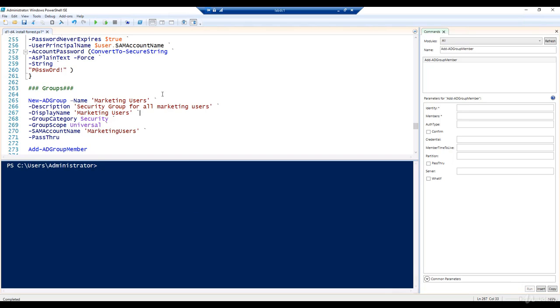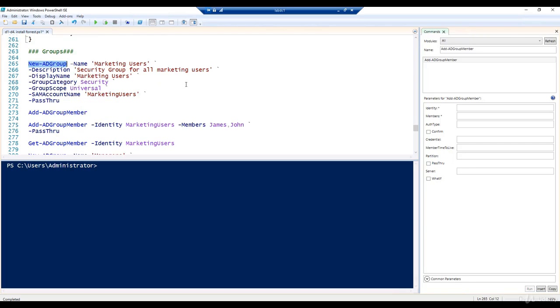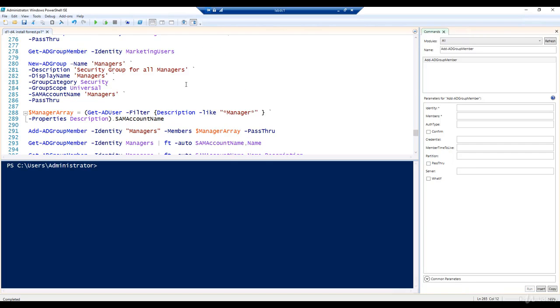Let's talk about creating and managing groups. We can use the AD group set of commandlets to create, delete, modify, or list Active Directory groups, and either the AD group member set of commandlets or the AD principal group membership set of commandlets to add, remove, and list the members of an Active Directory group.